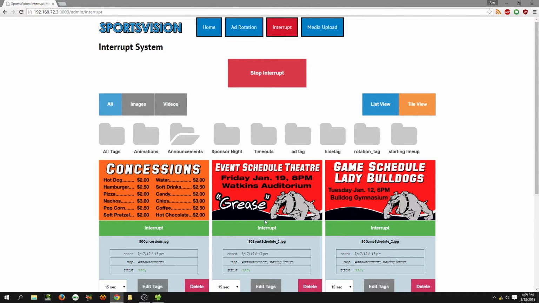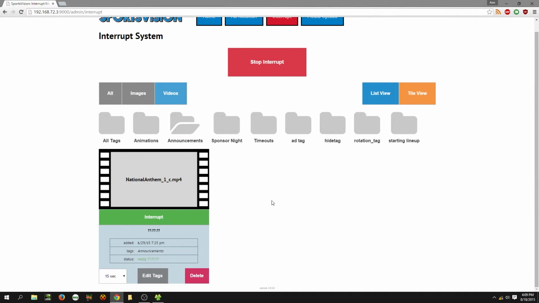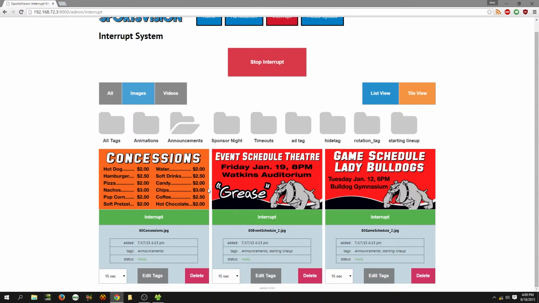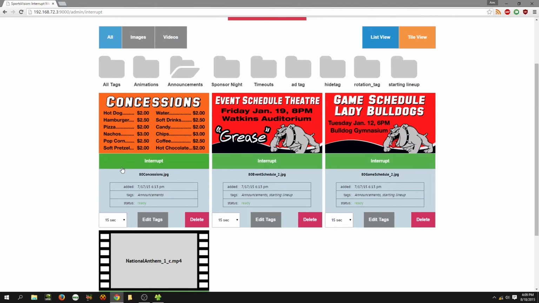As another point to sort these down even further, you can also use the tabs while viewing tags. So for instance, if I wanted to see only the videos that are in this announcements tag, I can click on videos and everything that's not a video disappears. Images shows just the images, and all shows us everything.